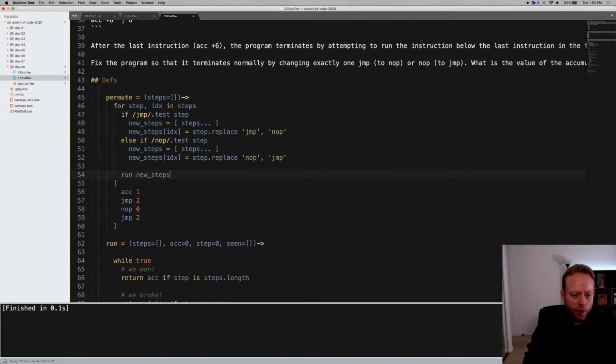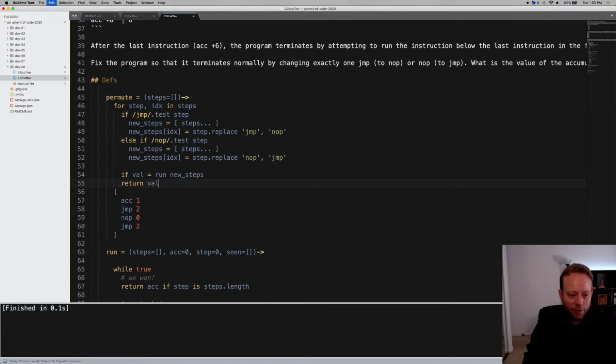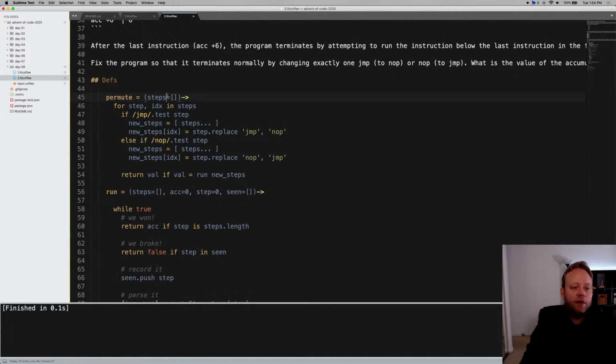And then what we're going to do is run new steps and say if we get a value, if we get a truthy value, return the value. Otherwise, it's going to continue down this line. Okay, so what do we have here? We've got permute. So it's going to go through the original array, and it's going to say, hey, if there's a jump on this line, I want you to make a new version of the steps, and on this line replace jump with no-op. And conversely, if there's a no-op, do the same thing replacing no-op with jump. This is kind of repetitive, and I feel like maybe there's a better way to do this. It's not coming to me, so moving on. And then we're going to return whatever running these new steps gives us if it returns a value. So if it doesn't return false.